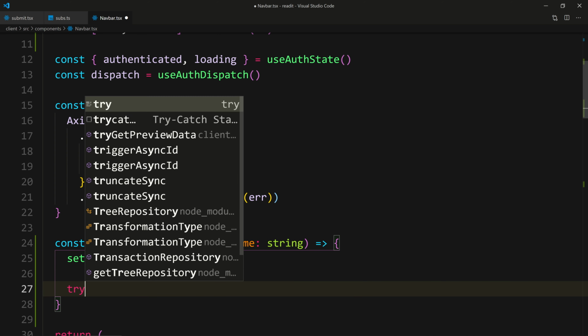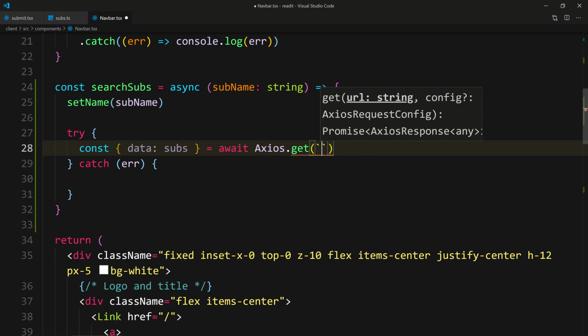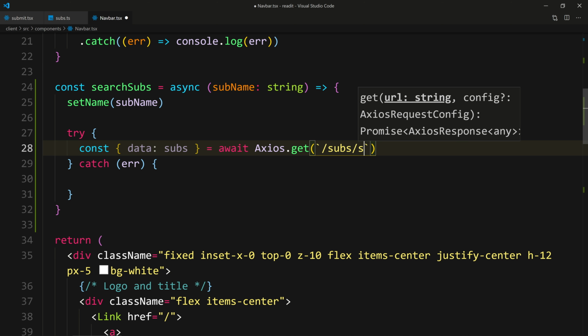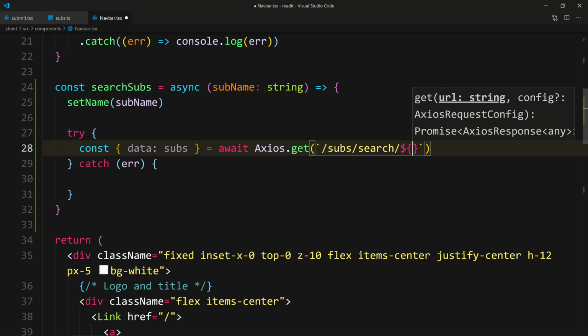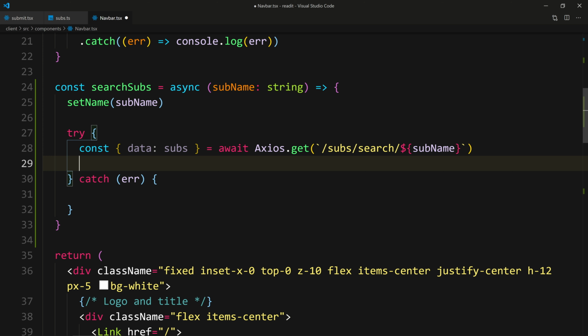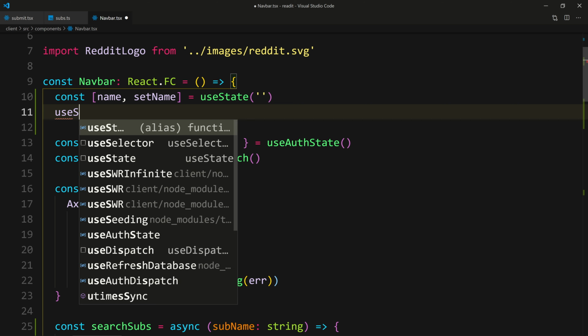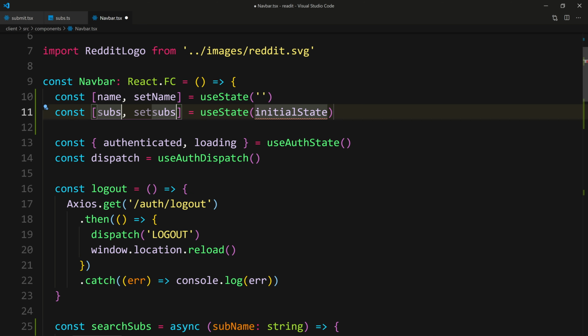And we're going to do a try catch block where we fetch the data. So we're going to say error here, and here we'll say const data, and let's call it subs equals await. I'm going to use Axios for this. Axios.get backticks /subs/search/ and then do $ curly brace and concatenate the subname that we got passed here. And let's have a way to store them in this component. So here, let's create another state variable, use state, and this will be subs.